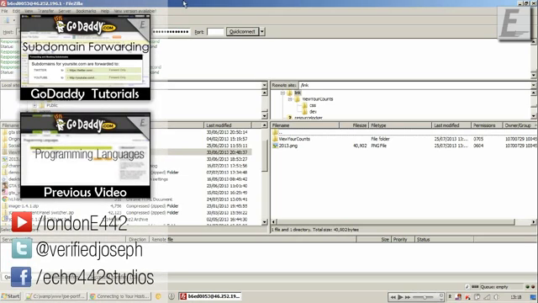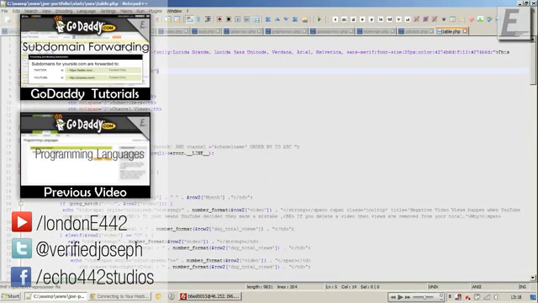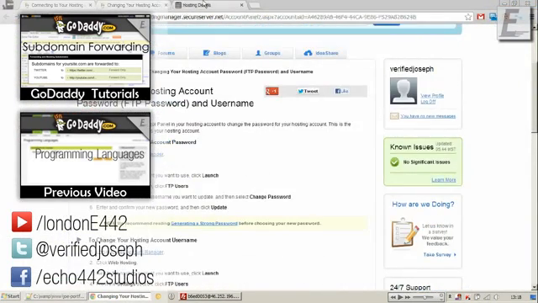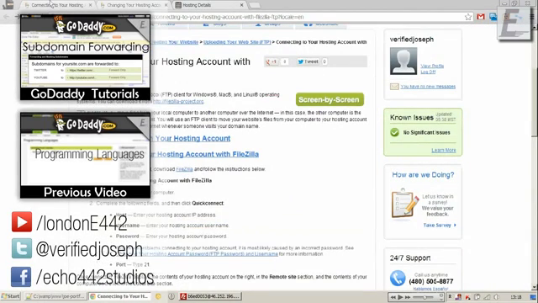So the idea of using FileZilla is to make life a bit easier and more user-friendly, although FileZilla isn't the world's best FTP client, but it is free. There are other ones out there that aren't free, like SmartFTP, which is better in my opinion. So guys, that was a quick rundown on how to connect FileZilla, how to upload, download, and do basic stuff with it.